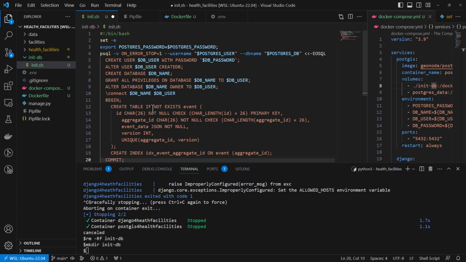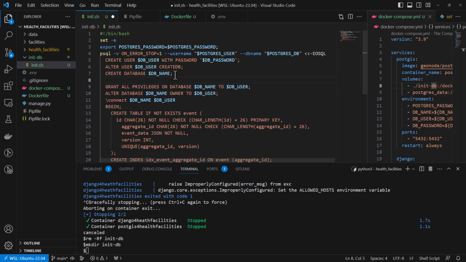So one of the reasons is that we need to create an extension for PostGIS because we are dealing with location-based data. So after creating the database, we need to add a connection string. So we will connect to the database, connect to DB name, as Postgres. So we'll connect to it as a Postgres user.